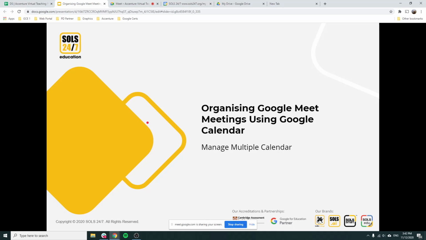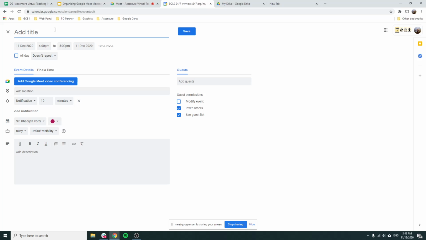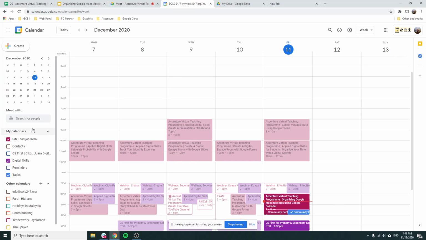Next up is managing multiple calendars. Again, a person might have more than one calendar. For example, in my case, I have more than one calendar. I have here my calendar, I have CS First Cikgu Juara Digital, and I have Digital Skills calendar. These two are my additional calendars.